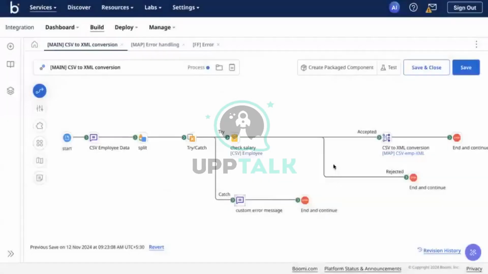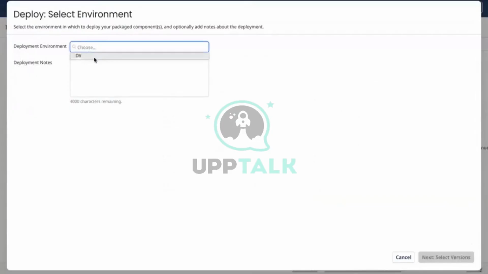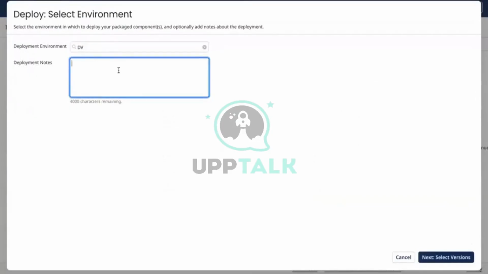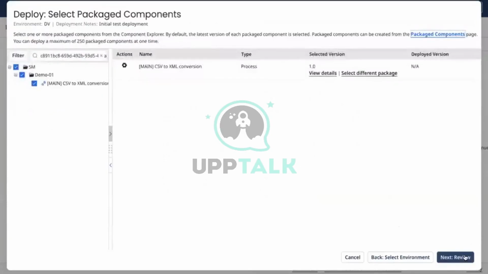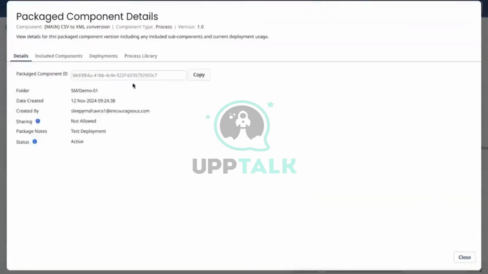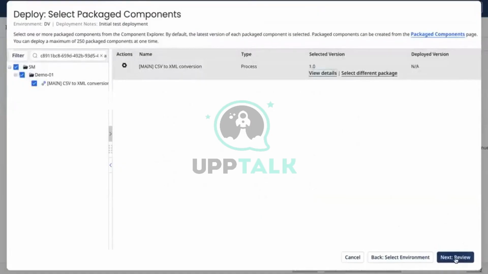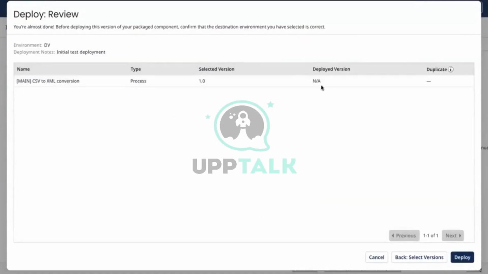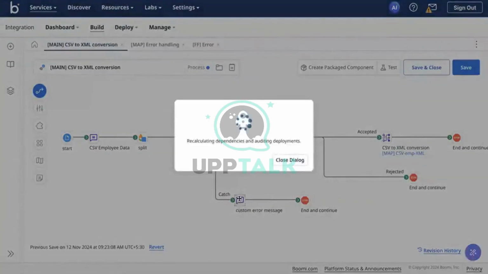Now we can deploy it. We click on deploy and choose our environment. We can say initial test deployment. Selected version 1. We click on view details. It will have information. Next, review. It'll tell me the previously deployed version, whether it's a duplicate or not, and the currently selected version. Then I click on deploy, and it will deploy my process.